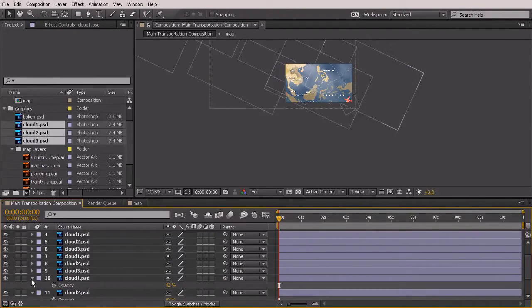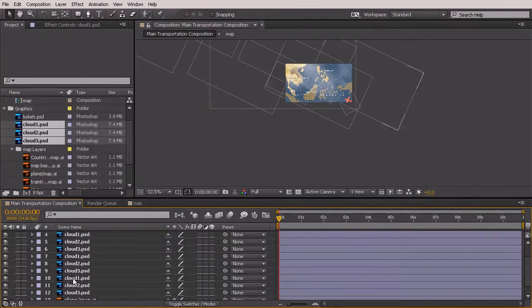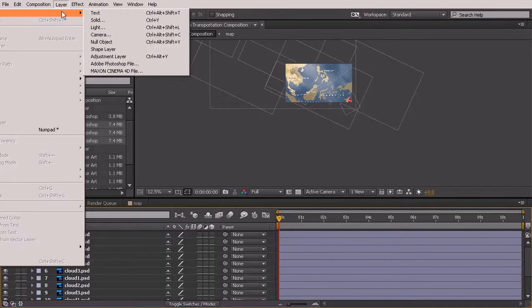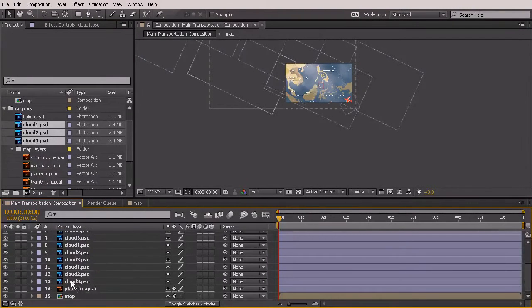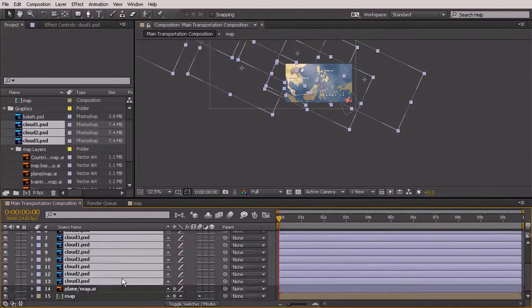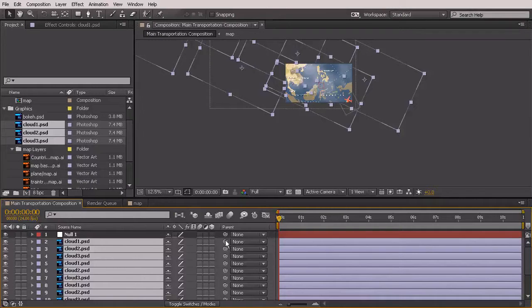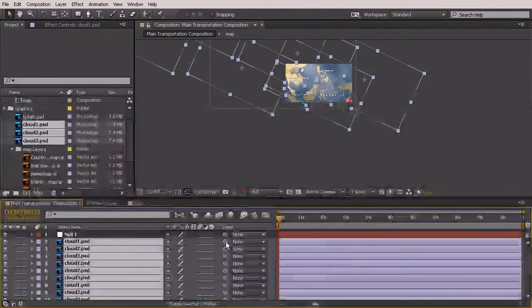And that's really what parenting is: you're telling an object or a layer to follow another layer. So we'll come up here to layer, choose new, and choose null object. And then to parent these to that null object, we'll come down here and shift select all of our clouds. And then you want to grab this little swirl next to where it says none under the parent column. And the swirl is called the parenting pick whip.